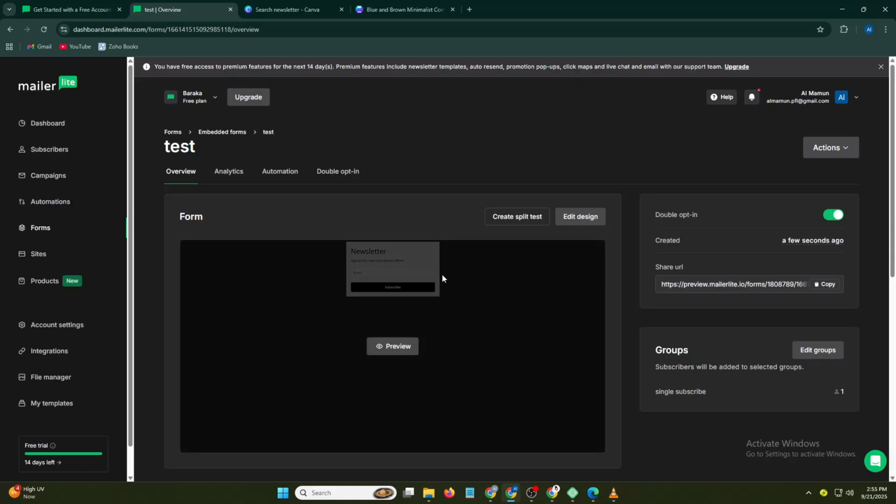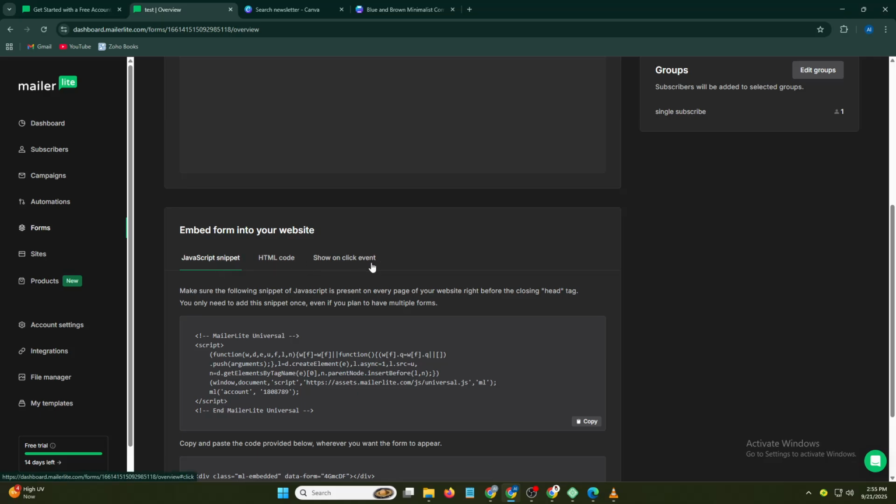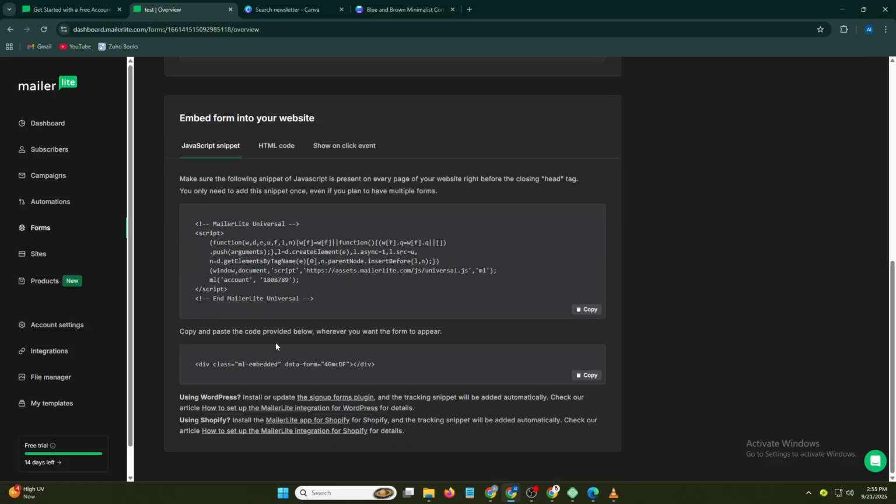Embed the form on your website. Finally, you'll see the embedding code. Simply copy this code and paste it into your website wherever you want the sign-up form to appear. And that's it. Your form is live and ready to start collecting emails.